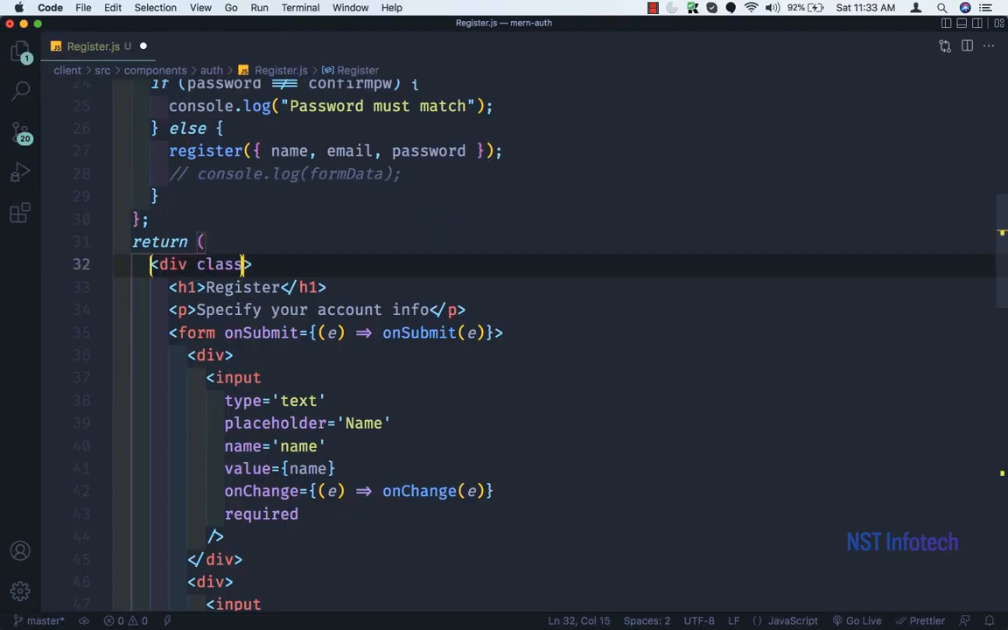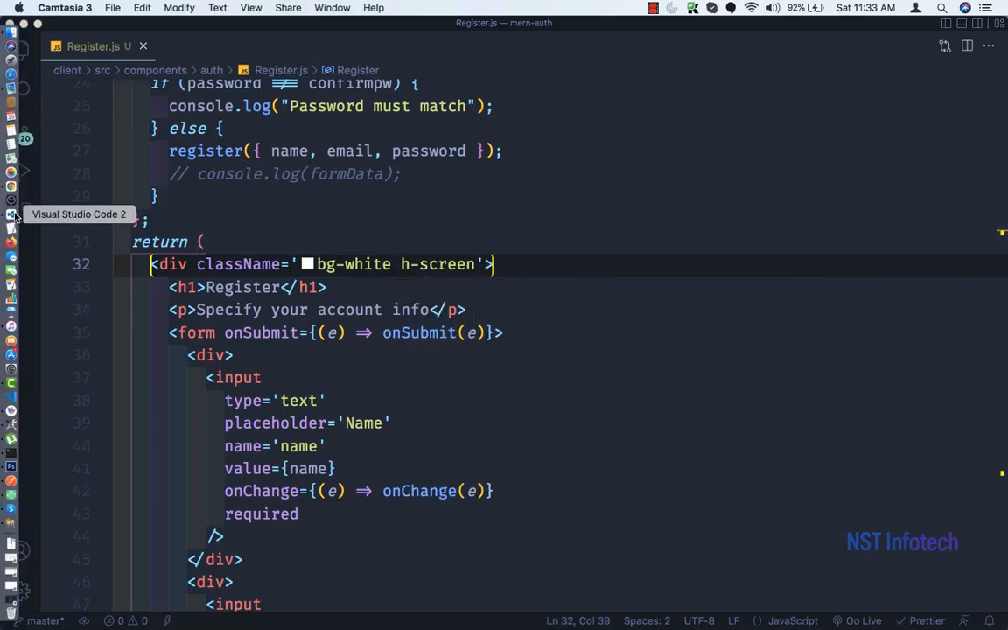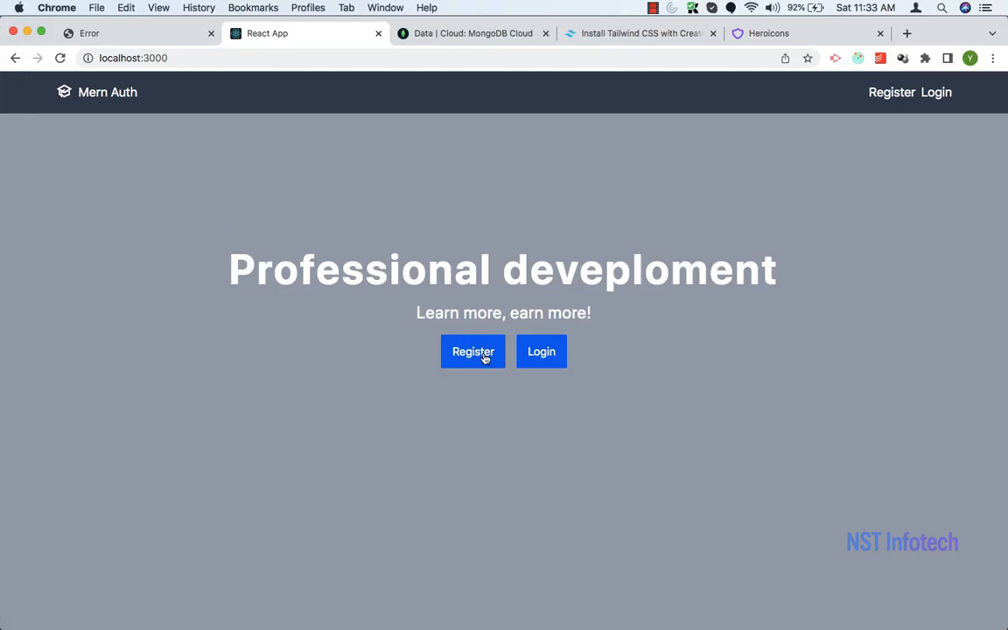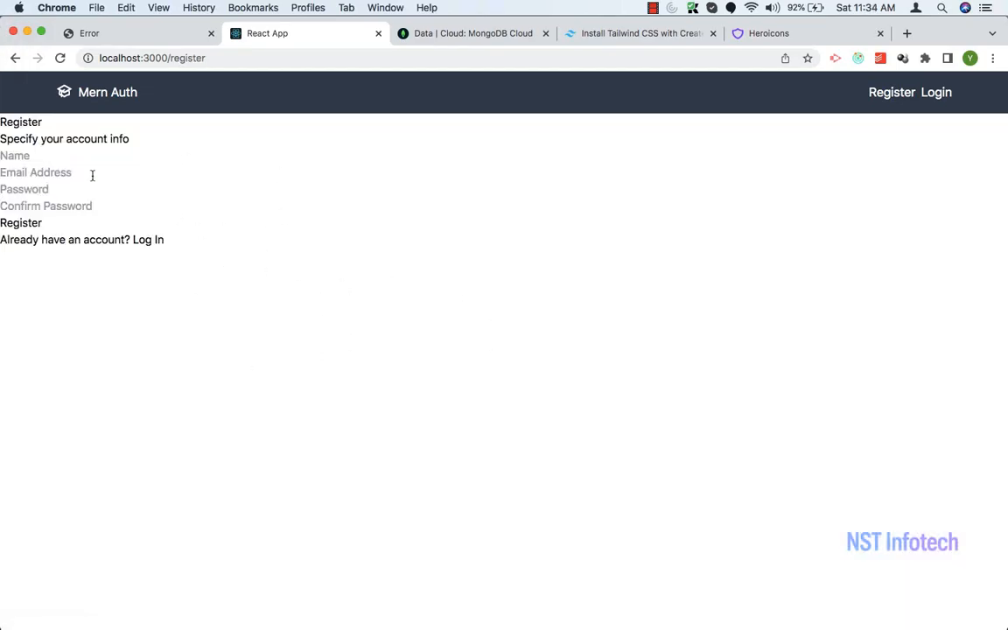So inside this div, I will add class name that is going to be bg-white. Okay, and then we need height to be screen. Let's save this and let's check it in the browser. If I go on the register page, as you can see, bg is white. Okay, and the screen is full. Now let's style this register text.